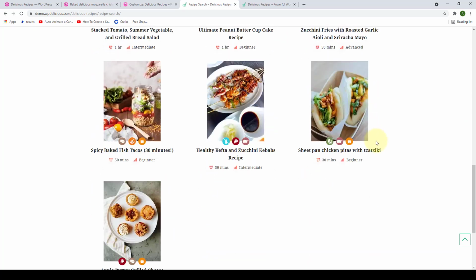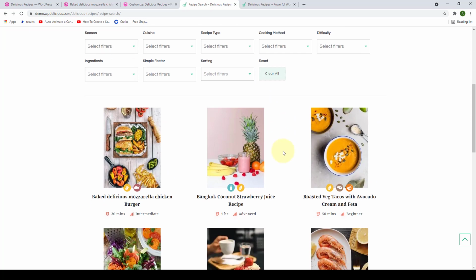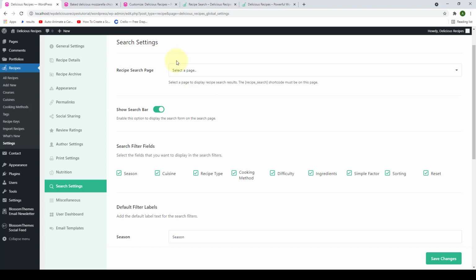And with the help of search settings, we will be able to achieve this particular page and also configure various settings. So back to our dashboard. Now we will go into the search settings configuration.